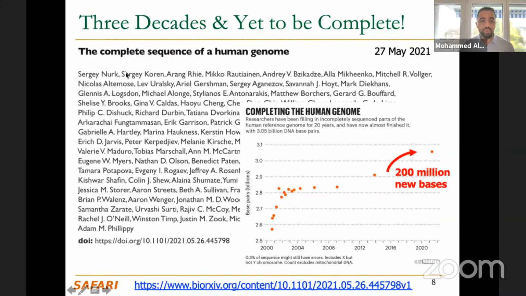So this is a new paper. Again, this is a consortium, so it's a large effort from many research groups, not a single research group, working hard to complete the reference genome. And they could find 200 million new characters in our reference genome to close some of the gaps that were complex to be sequenced at that time, in 2003.